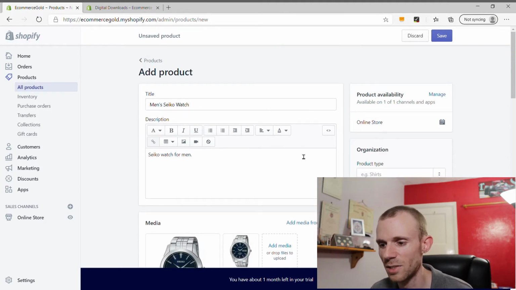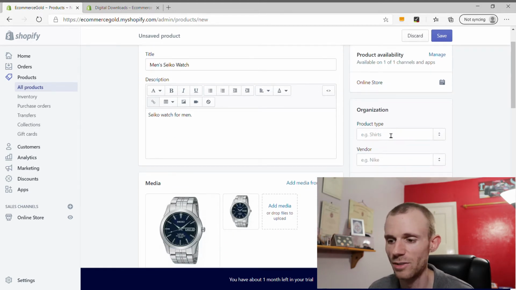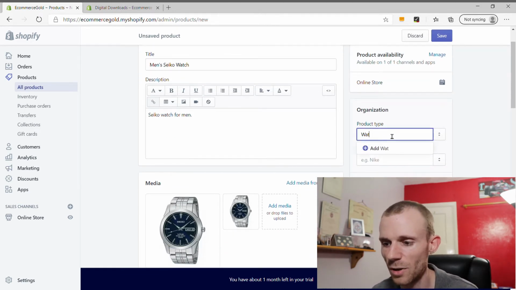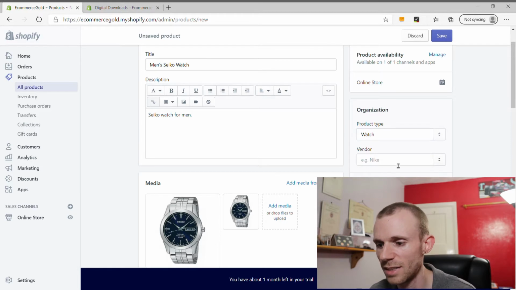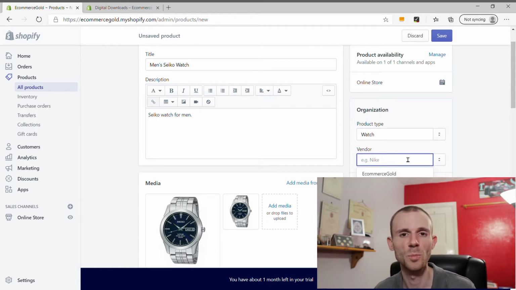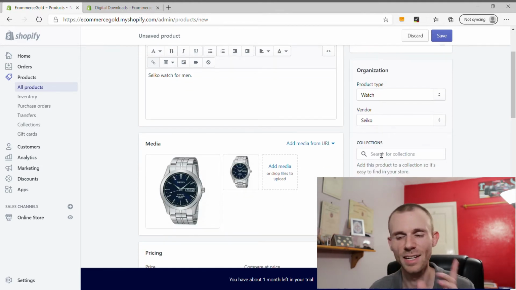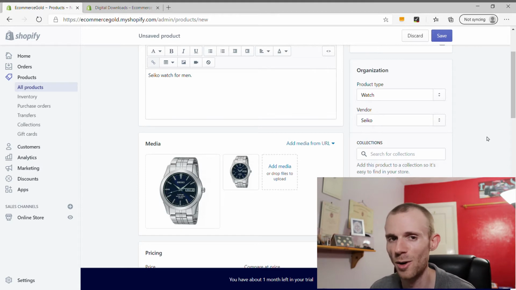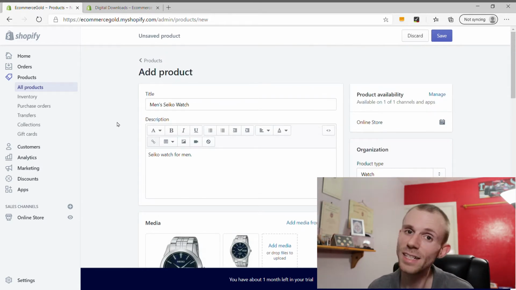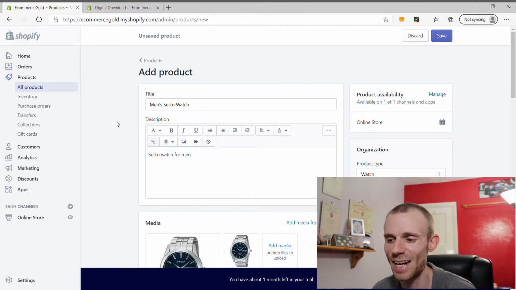So then you scroll back up to the top and enter a product type. For this, I'd enter watch, and then you can add the watch. Then vendor, which is whoever the brand behind it is. So for this, it would be Seiko. Then collections, I'm going to cover that in another video, so I'm not going to go over that in this video. So that is how you set up a simple product. It really is simple to do, as the name says.